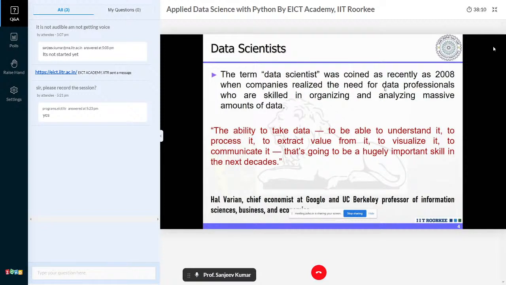The term data scientist was coined as recently as 2008, when companies like LinkedIn and Facebook realized the need for data professionals who are skilled in organizing and analyzing massive amounts of data, or in other words, analyzing big data.